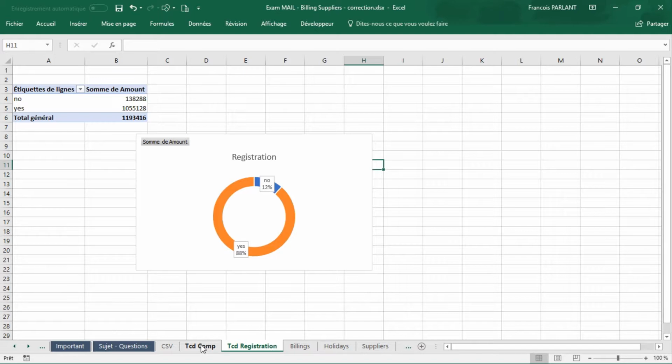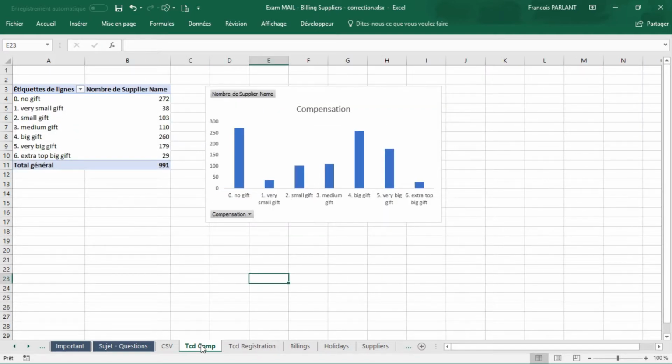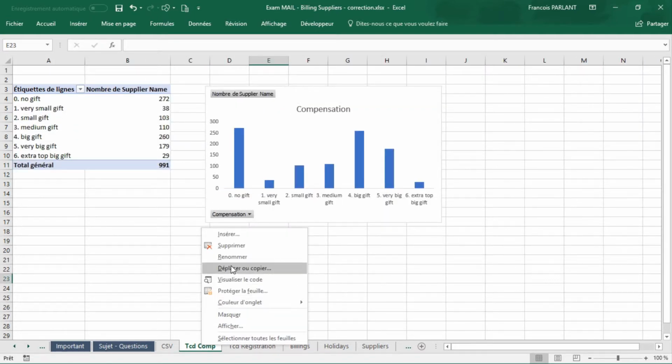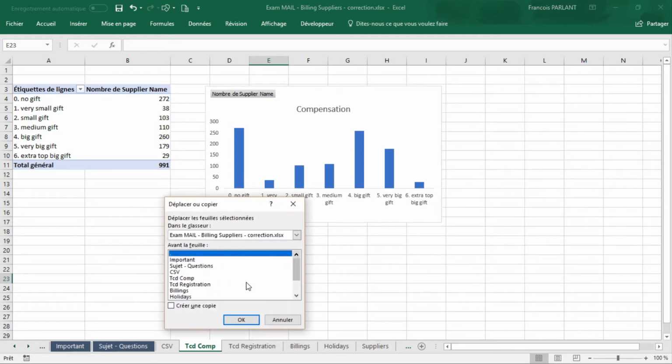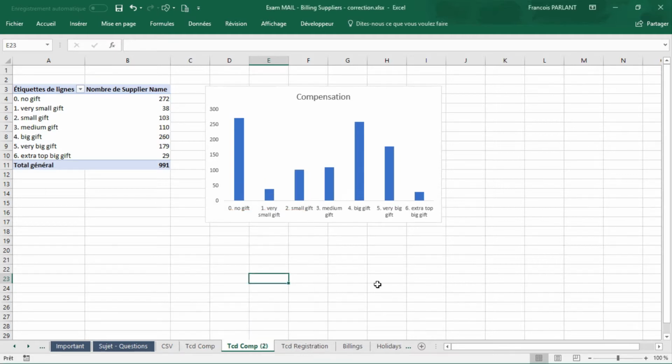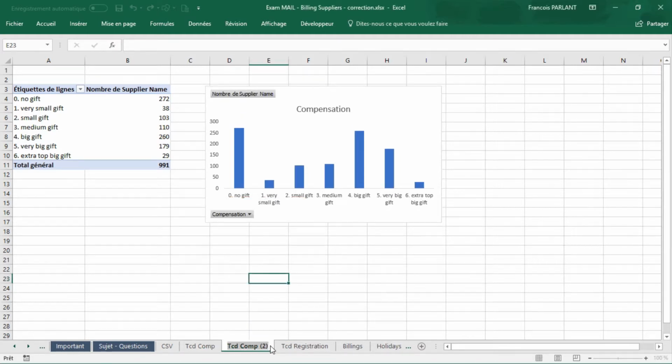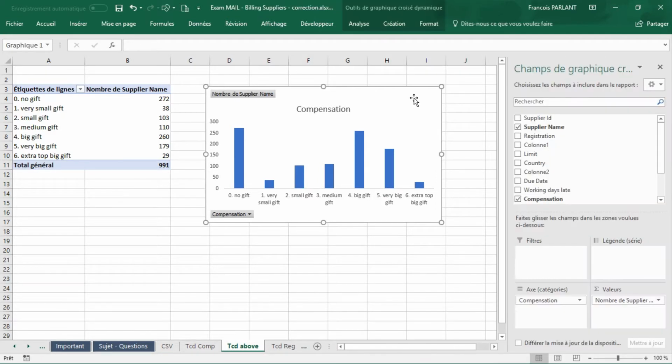I'm going to start with the first one again. Maybe I'm going to do it differently this time. I right click, move or copy, click here the little box to copy it, and I'm going to put it over there. And then that's going to be the last one. That's the above, I think, above the limit. And what do we have to change over there?